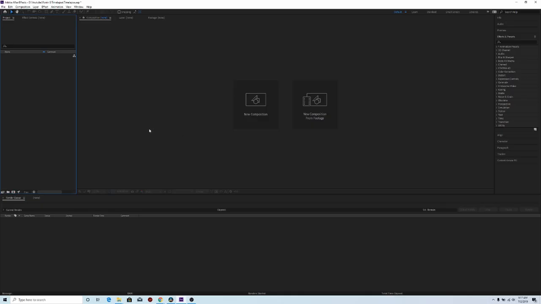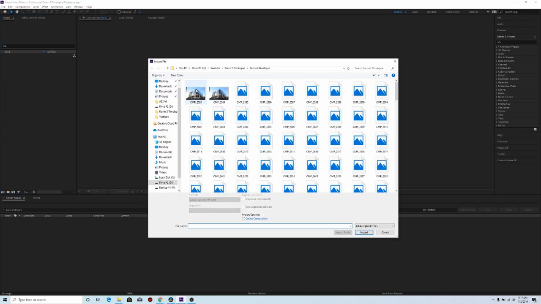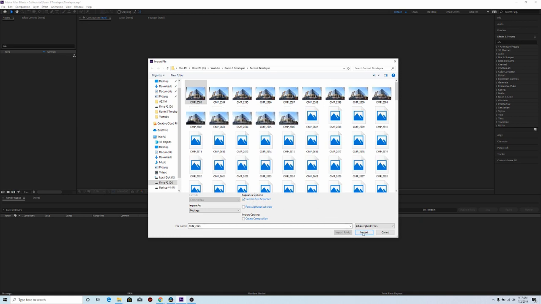Okay, so to start out, I'm gonna double click on my project window pane. And then I'll go ahead and click on the first image in the sequence of images that I took on the Ronin S. And I wanna make sure that this little checkbox where it says camera raw sequence is checked. Then it will import it as a sequence rather than as individual photos. And then I'll click import.